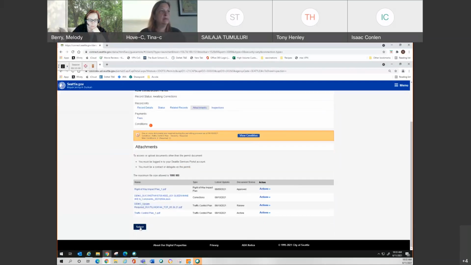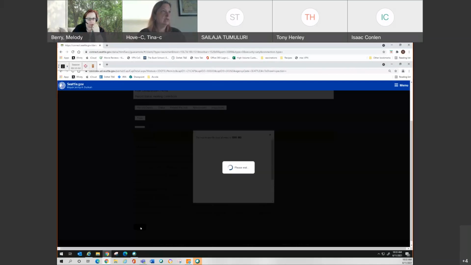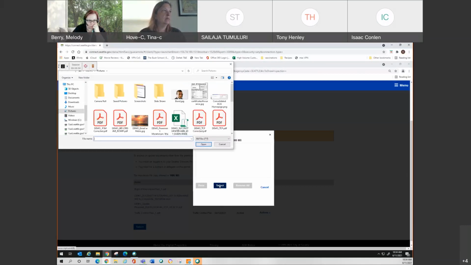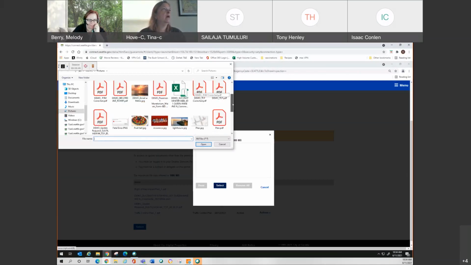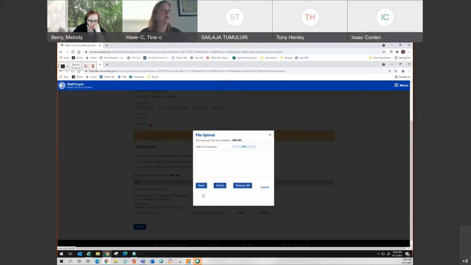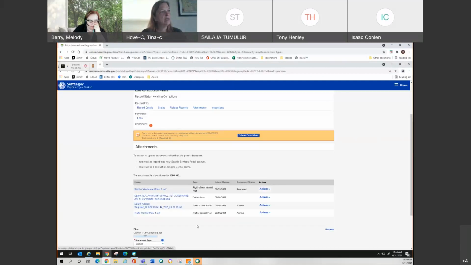And I'm going to go, just like I did in the application, and browse my computer for a corrected TCP. There's my bond document. Let's do demo. Here's my TCP corrected. Open. And I'm only going to upload one document, so I'll say done.